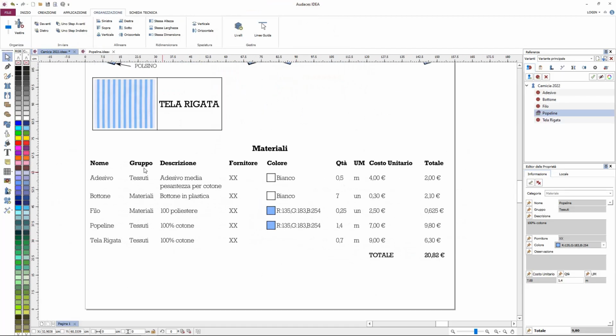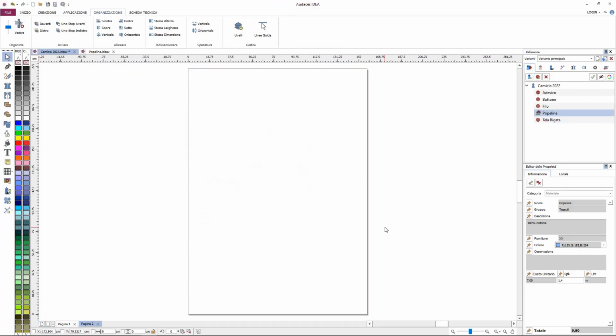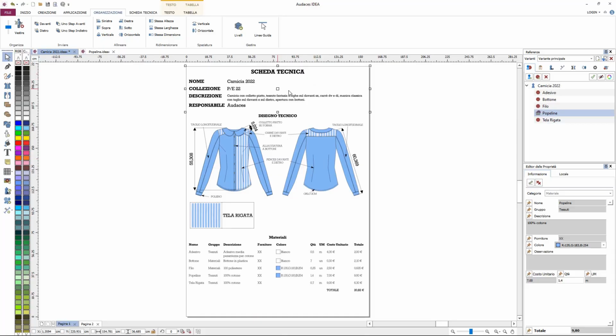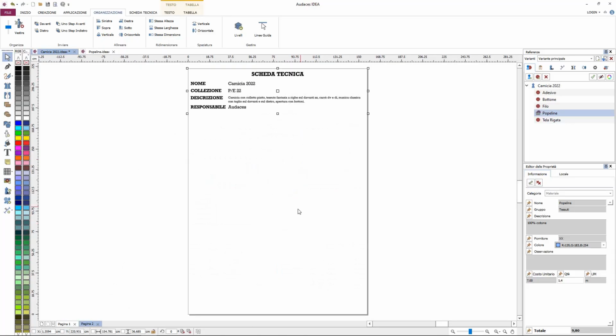Now let's add a new page by clicking on the icon at the bottom left of the screen. Go back to the first page. Click on the header table and copy it using Ctrl+C. Then go to the second page and use Ctrl+V to paste it. This second page will be used to record the activities of the garment.